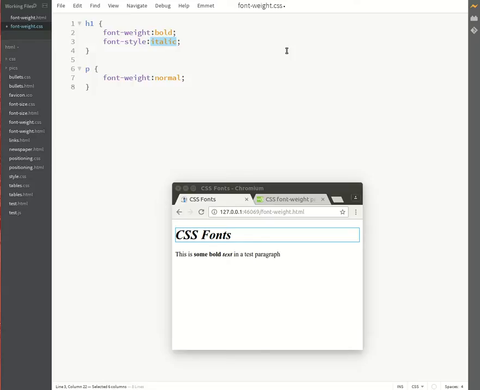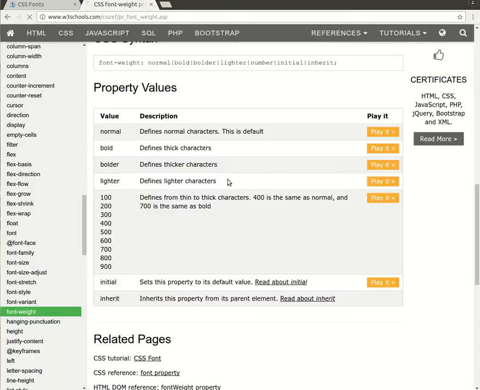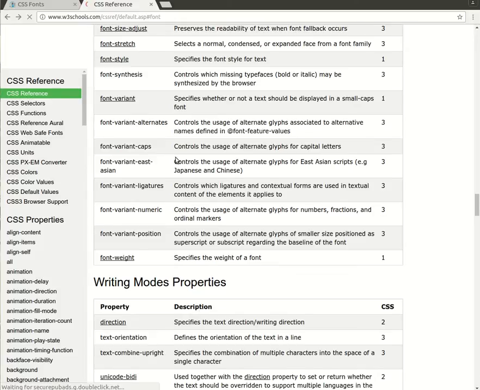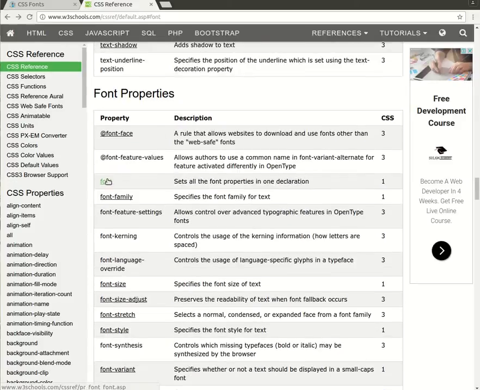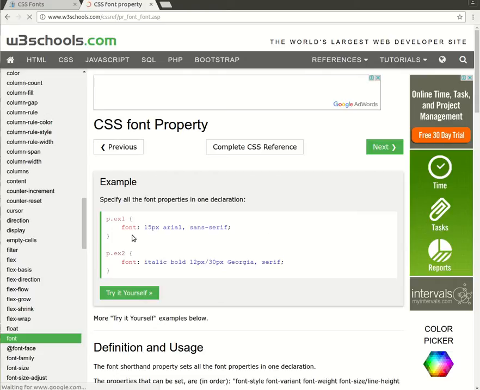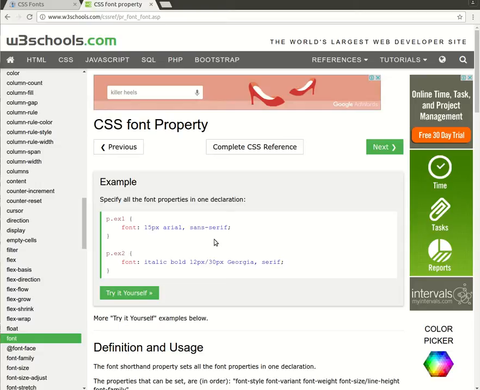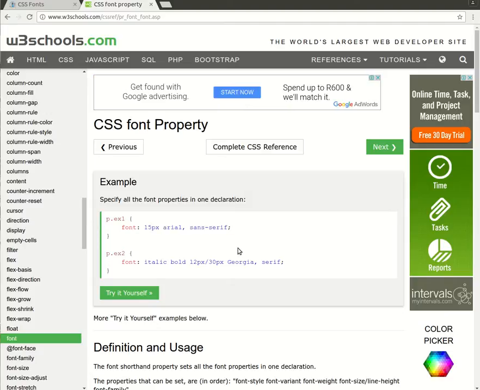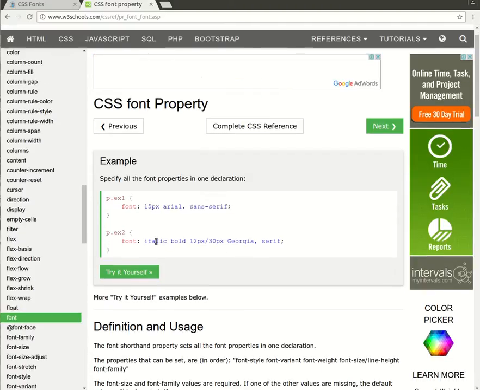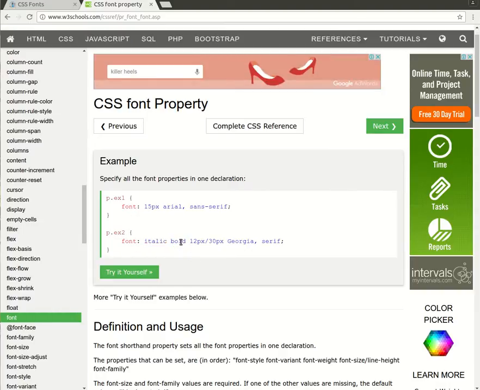And then we also have a shorthand for font. If we go back to W3 Schools and we look at the font shorthand, here's an example of the font shorthand. At a bare minimum, you need to have the size, the font size, followed by the font family. Optionally, you may also add the italic and the bold. In other words, the font style and the font weight, but these are optional. What is compulsory is the size and the family.